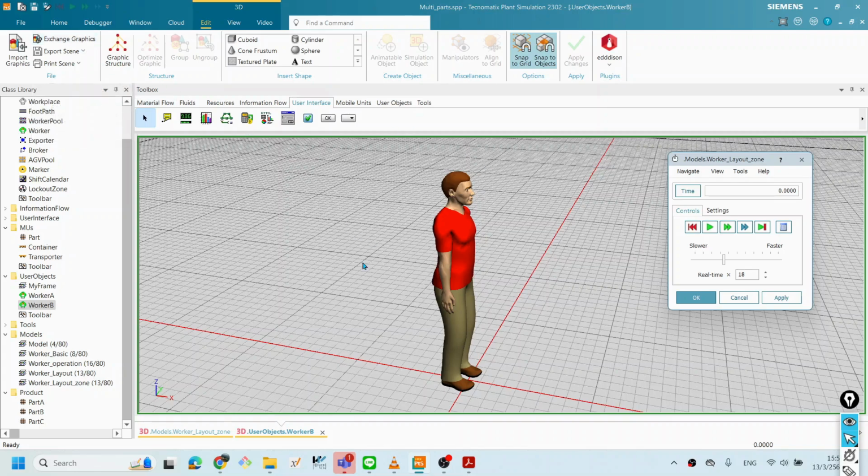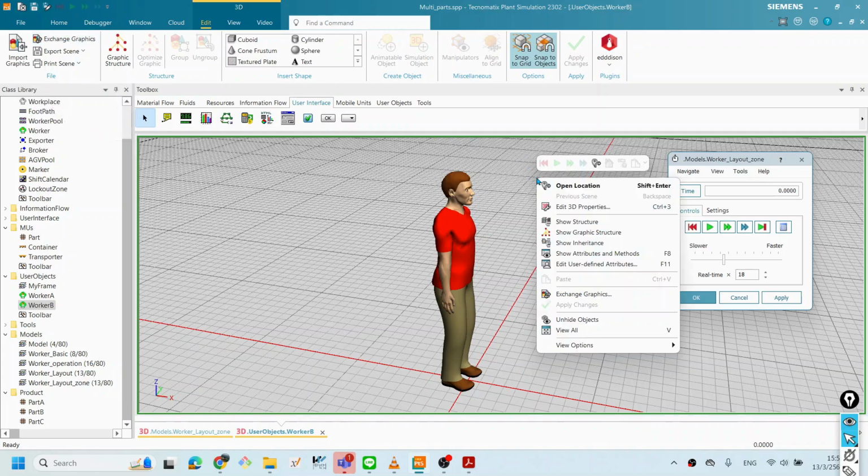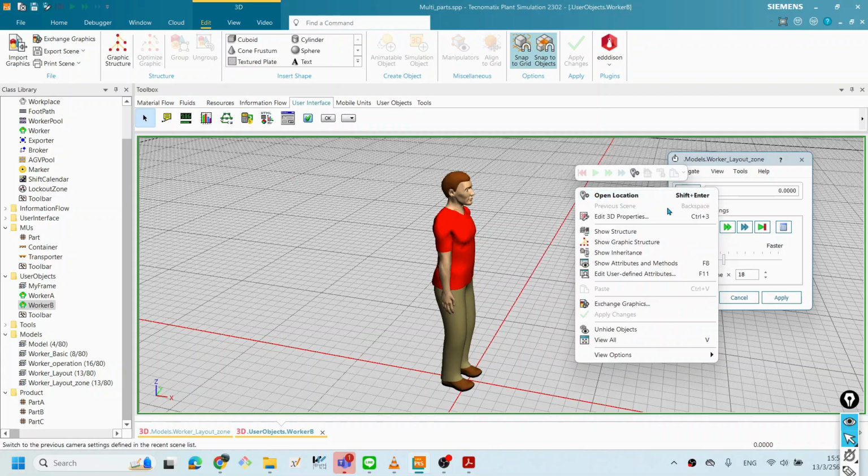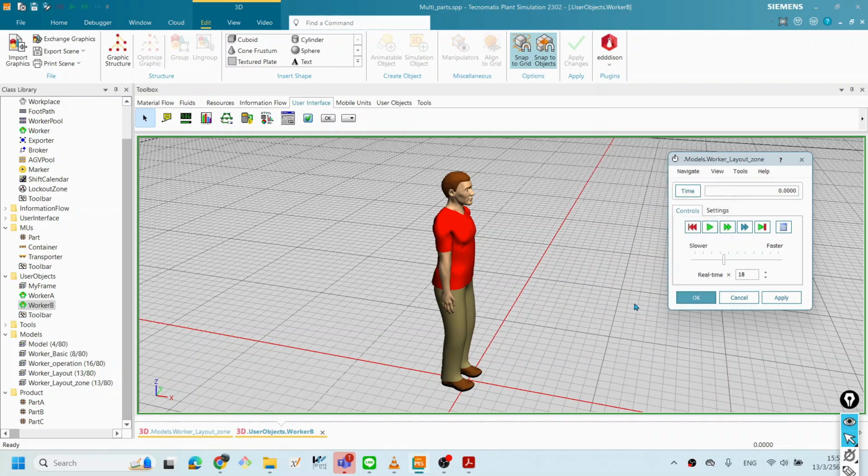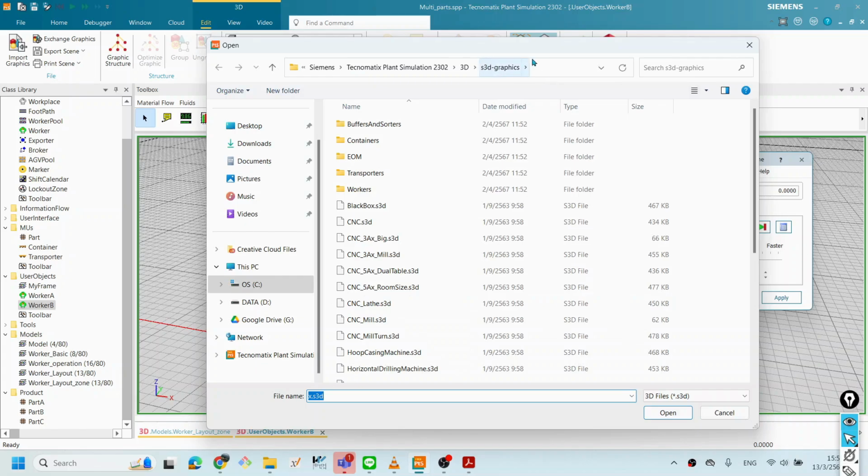Right now, if you use the default library, you'll find the human shape is different from the red color. The body is the male gender. This worker I need to change the shape of. You click on the background, go into exchange graphic.